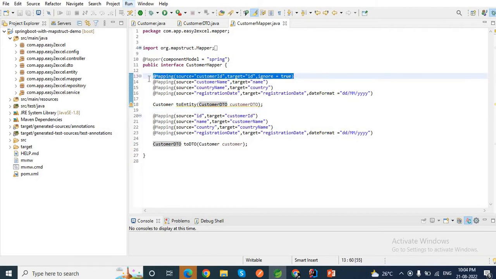If we do not map this field, that will throw a warning like this ID property is not mapped. But if you don't want to map these fields, then you can exclude these fields during mapping. So how can we exclude this field during mapping? By using this ignore property. Okay, so that's how you can ignore a field using MapStruct.